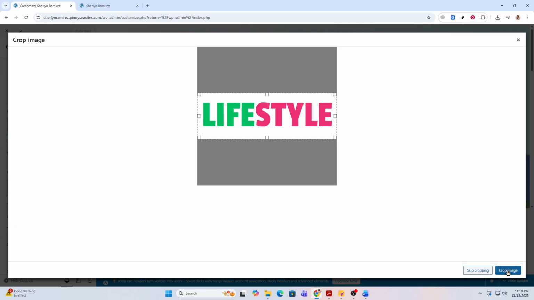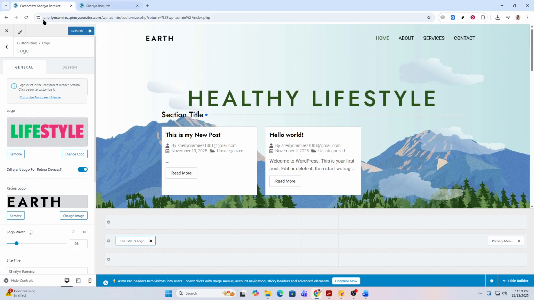And there you have it. You've successfully updated your site's header logo using the WordPress customizer. This method is straightforward and usually compatible with most themes, making it a reliable option.